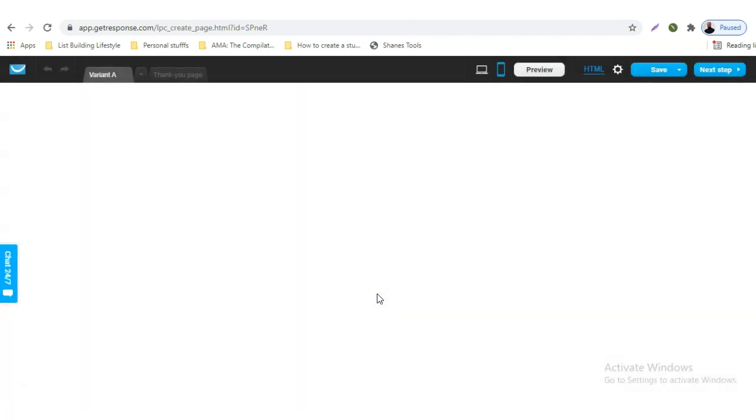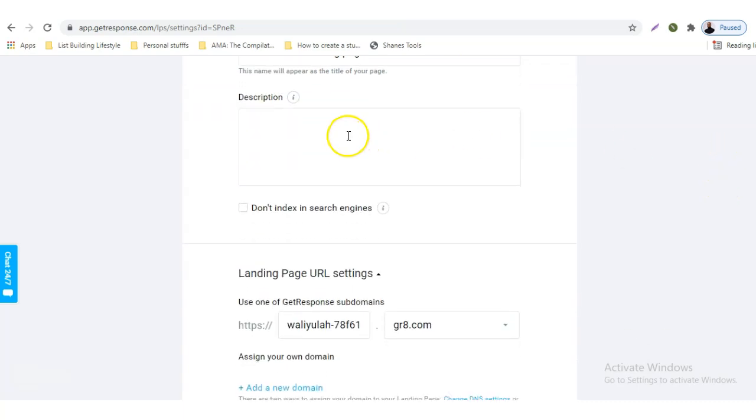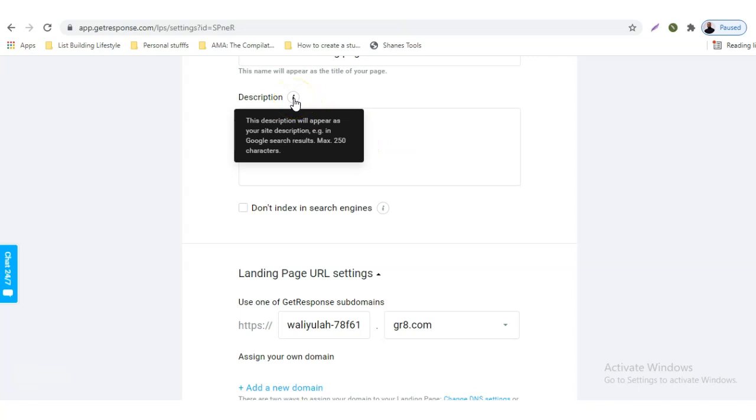So it's how to create an autoresponder, and you have already created that. Now, depending on the number of days that you want the autoresponder to be, once you are done with that landing page, it will bring you to the settings. This is where you put the page title. You can describe this if you want, and if you put your cursor over this, you will see what this is all about.